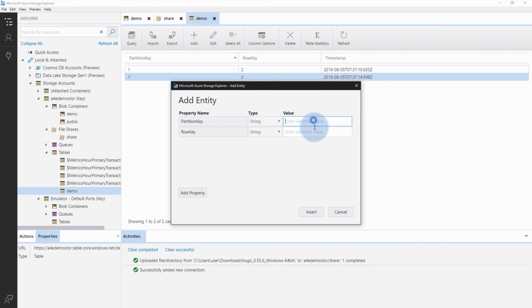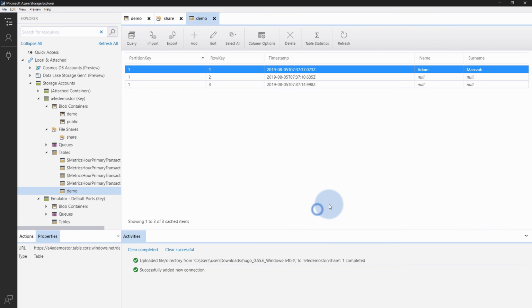To do that, you can just add a property, call it a name. Maybe add a surname. And hit insert. It is interesting to notice that all the previous columns are null right now, and this is because there's no SQL and there's no schema that you can actually manage here.